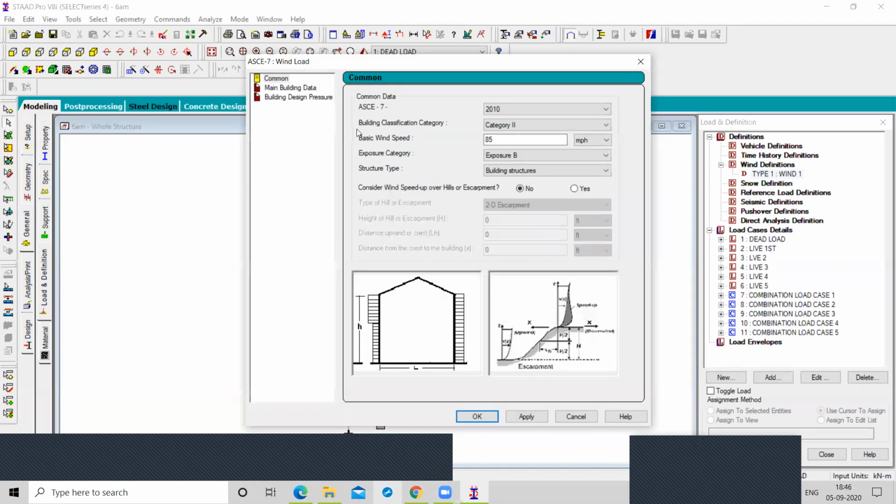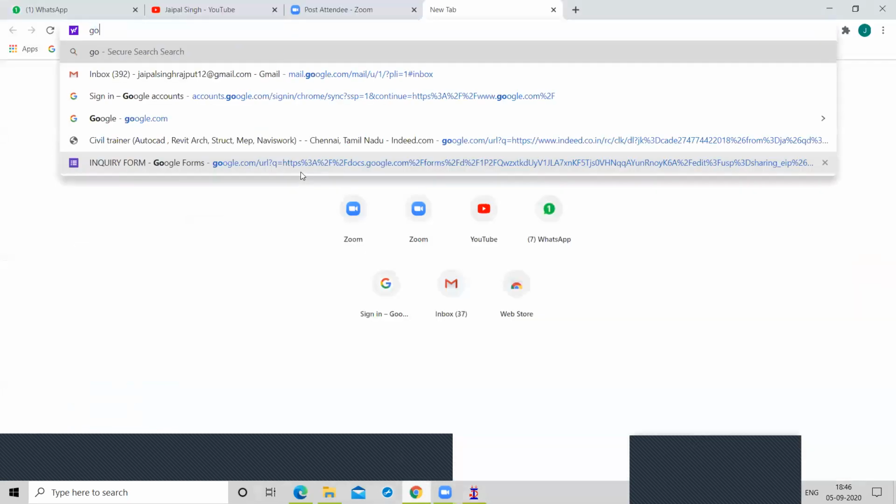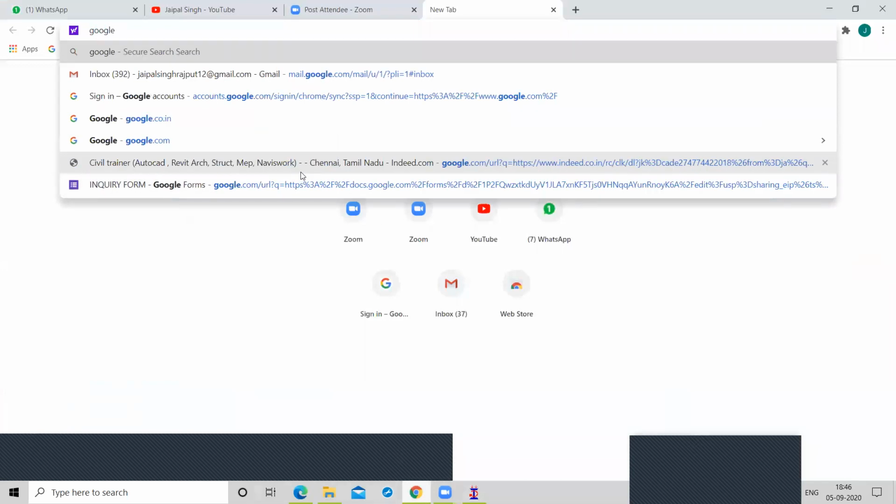This is the building classification category. What is the building classification category? Do you have any answer? Building classification category? No, sir. Okay, wait. I just go here and this is Google, right?